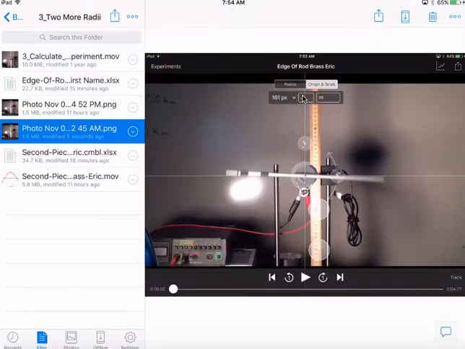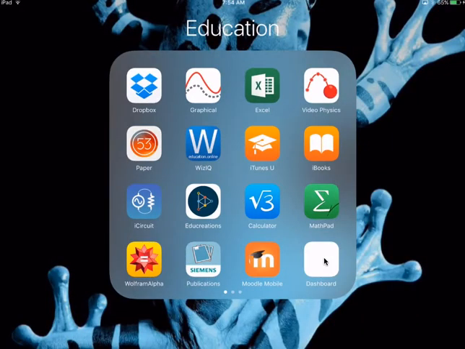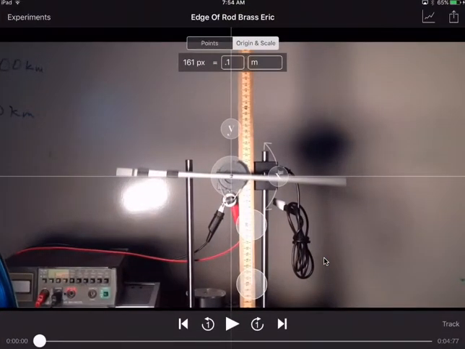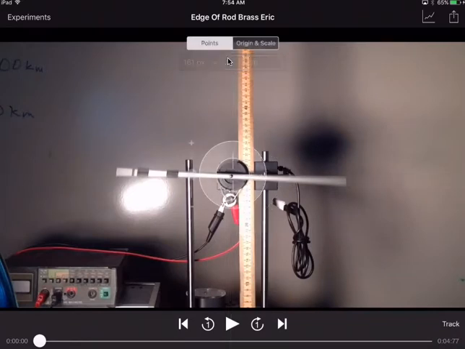I have everything calibrated, 0.1. I have the origin set at the pivot point, and I'm going from 10 to 20, so everything is clear there. And now we want to go back to video physics. Now that everything is set, we're now going to go to points. The points, we're going to track the edge of the rod, and so I can pull this down. This is called our reticle, so I can move this around. I'm just going to go ahead and track this.